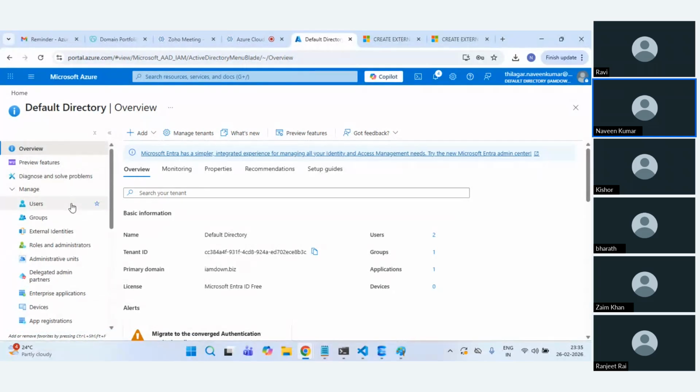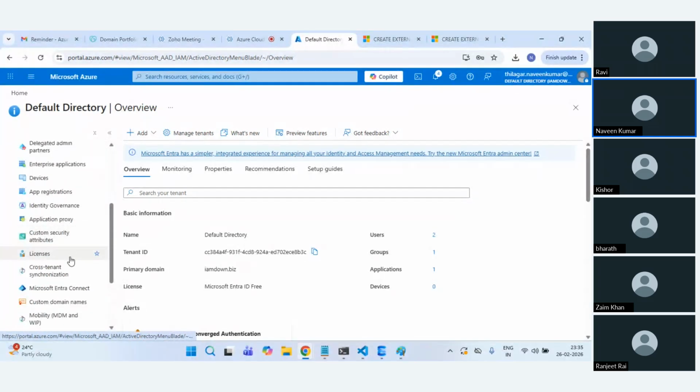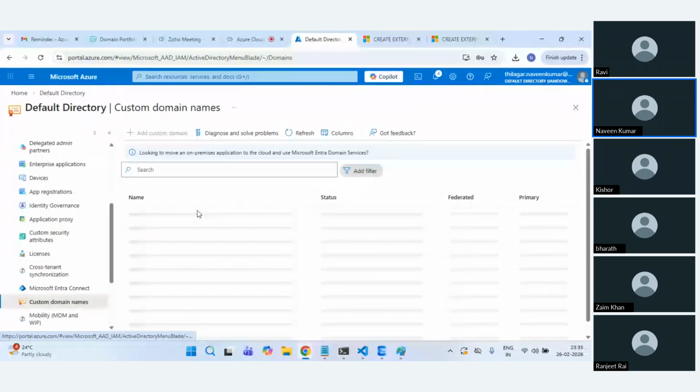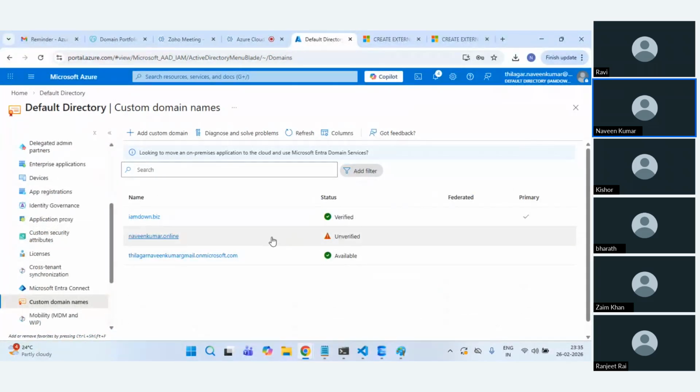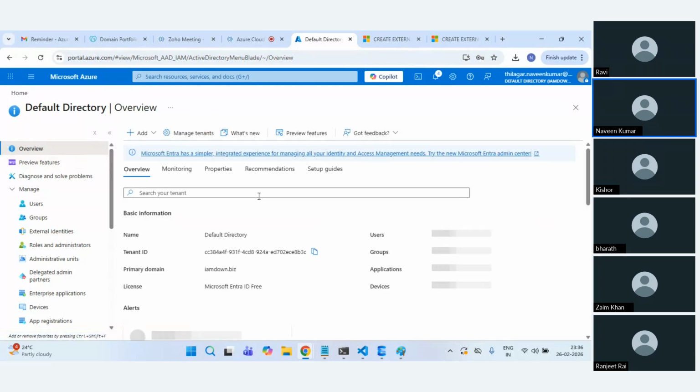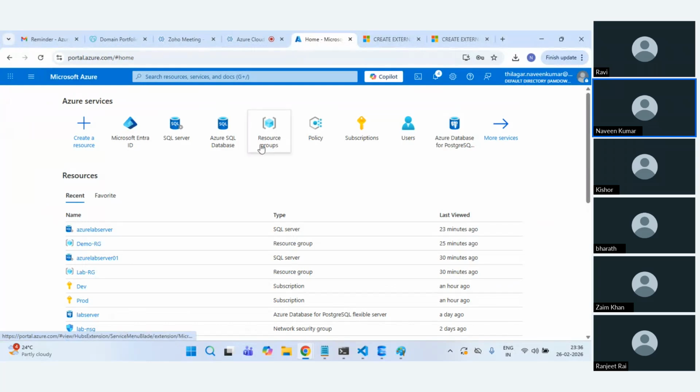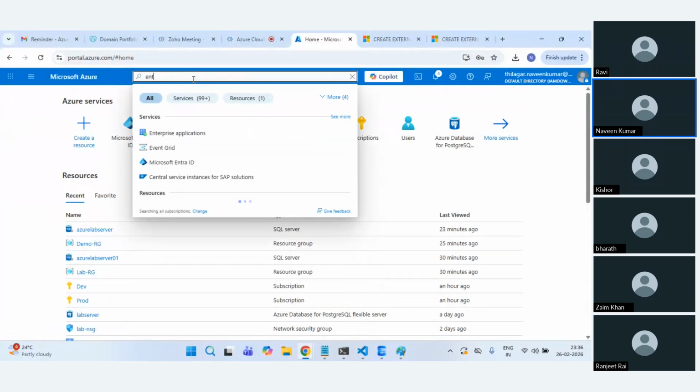Let me search for it, there should be a custom domain. Okay, this is where you can just say what is going to be your default domain. So this was my other domain, and this is the other one which you get by default. If you have a normal Azure personal account, this will be your default directory. So within this only, why I'm telling is, if I go to Entra ID, right? Let's go to Entra ID.